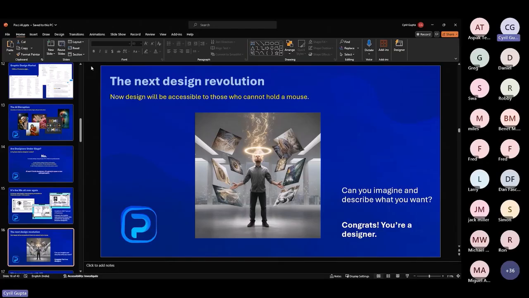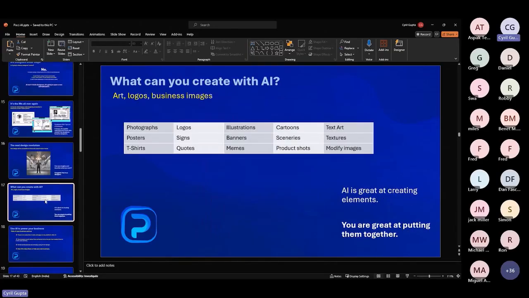So yeah, guys, let's talk about the AI revolution. So what can you create with AIs? Now, even at this moment, AI cannot create everything, right? Because this is just the beginning of this huge revolution.